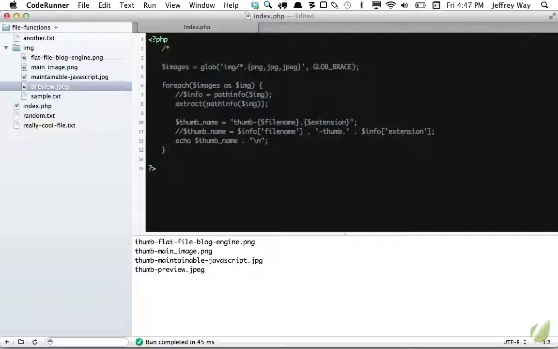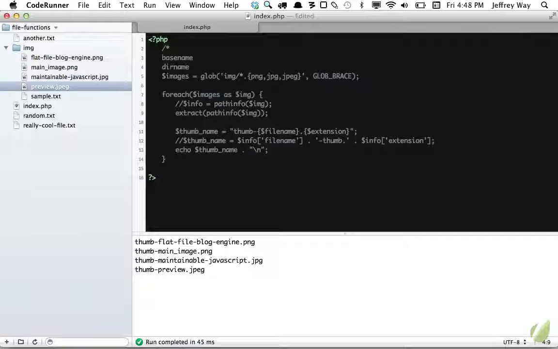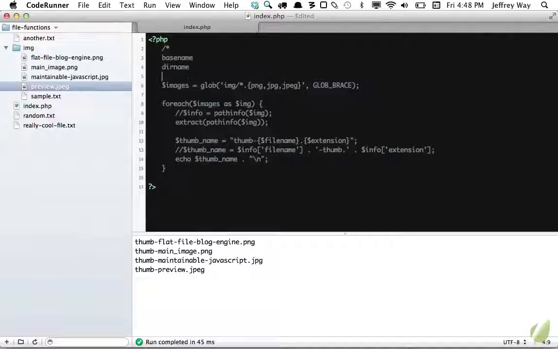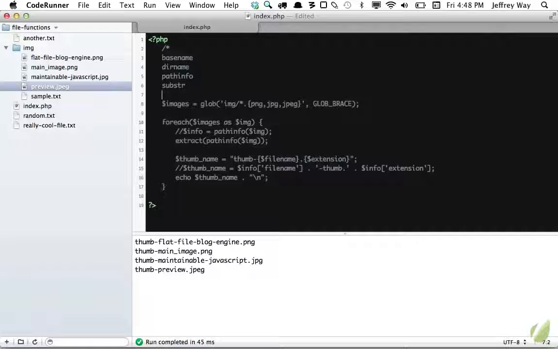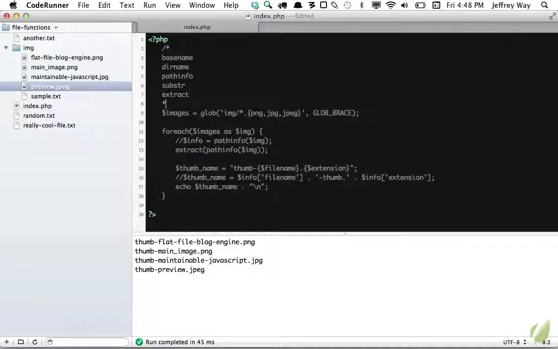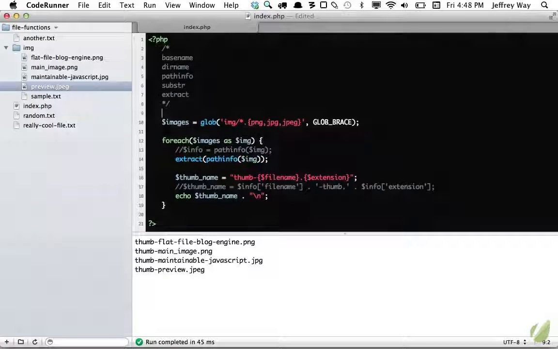So at the top, let's make a note. We looked over basename. We looked over dirname to find out the parent directory for a file. We reviewed pathinfo, which is incredibly helpful when deciphering the content of a file. We reviewed substring to return a subsection of a string. And then we also reviewed the extract function, which again, you will see in MVC frameworks all over the place. Okay, so I will end that comment, and that's going to do it for today.